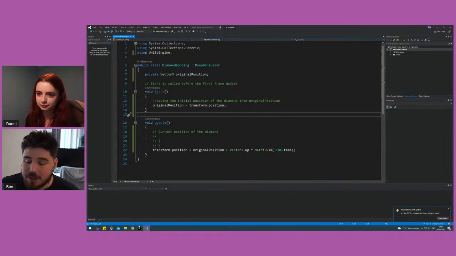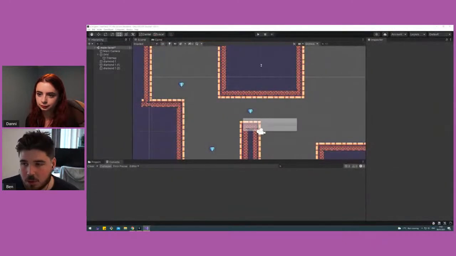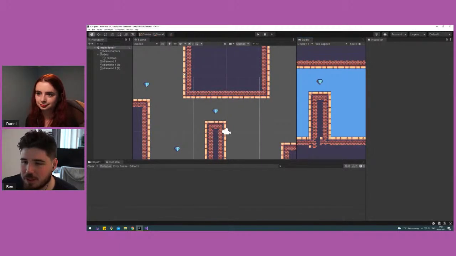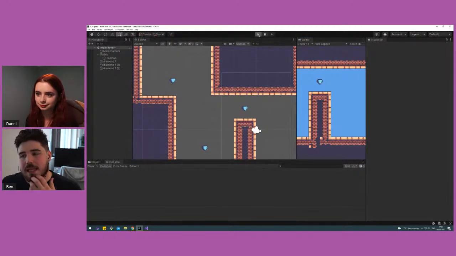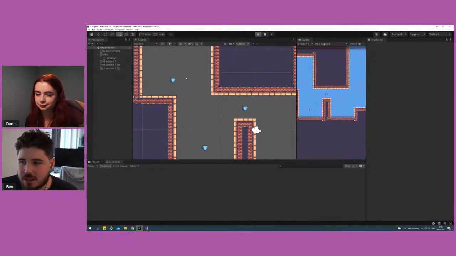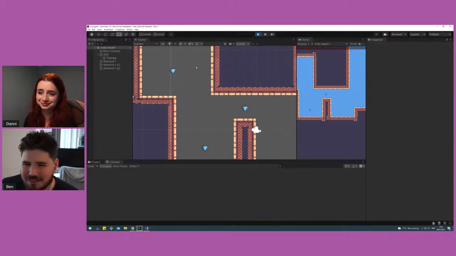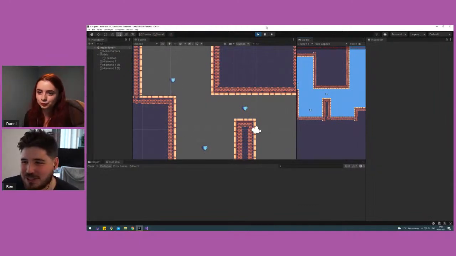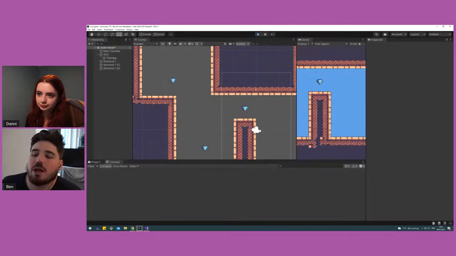The next thing I want to do with this script is give us a little bit more control, because at the moment the diamond moves a bit weird. It works, but I'm just going to move this game here so we don't have to worry about it and we can look at the scene. Let's play this game and look at this diamond. It's moving quite a bit too smooth, going a bit too far up and too far down for me. So how can we control that?